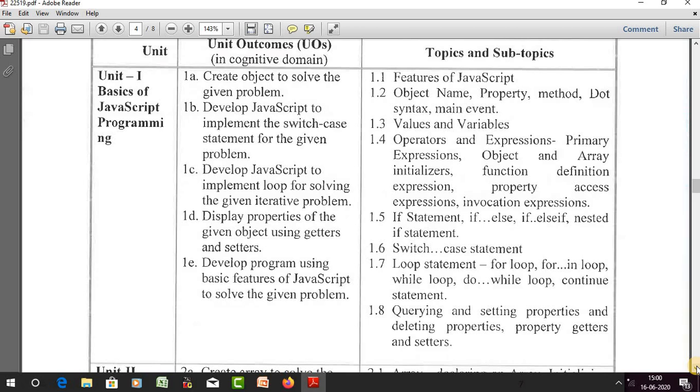Basics of JavaScript programming. In this basics of JavaScript programming, there are a total of 8 subpoints. The first subpoint is features of JavaScript. JavaScript has many features. It is a popular and lightweight open source client-side scripting language which is supported by all browsers. It is a dynamic computer programming language.